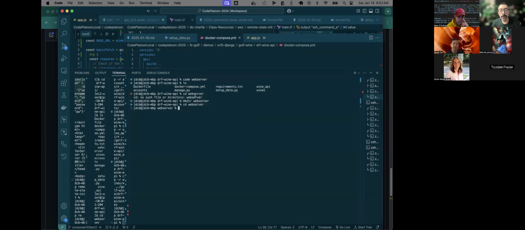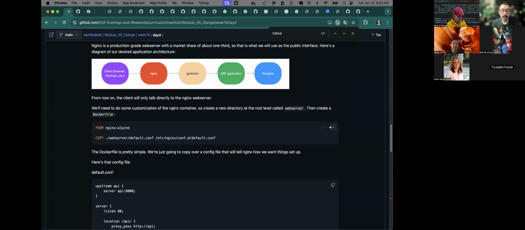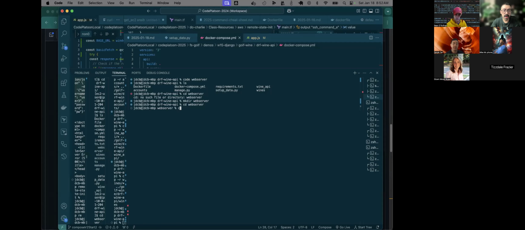And the first thing we're going to do is make that Docker file, right? So let's go back up here. Let's copy this. And let's make a Docker file.